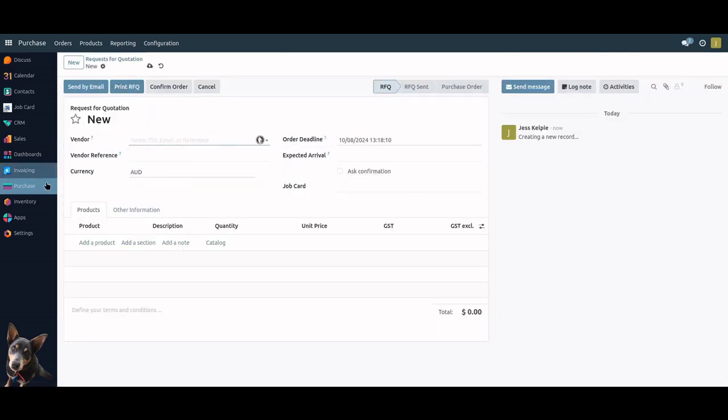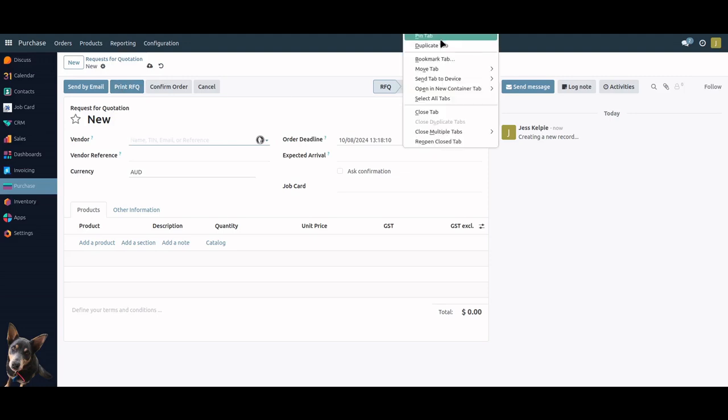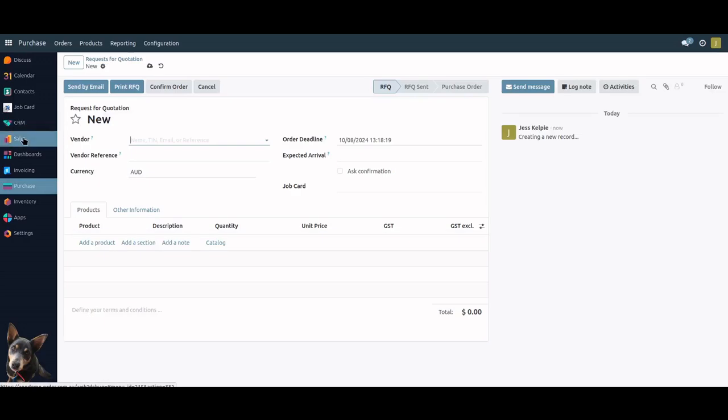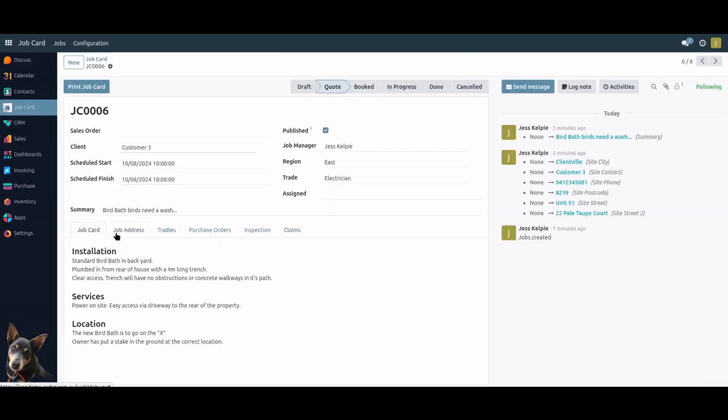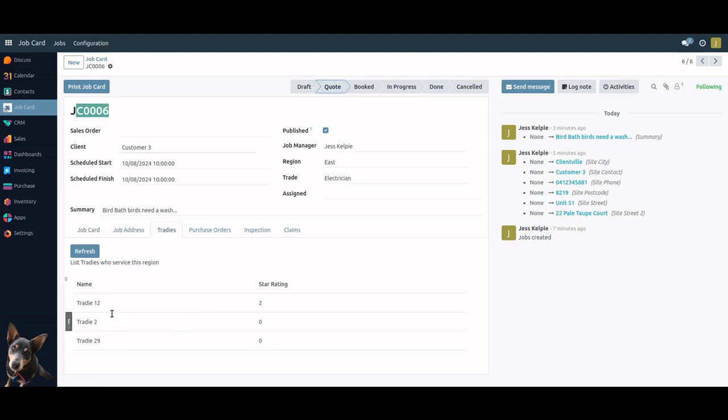But before I do that, a handy little tip is I'll duplicate this tab and I'll have my job card open that I'm working with, so I can see all the information here, and I know that this is for job number 6. I've got a job card number up here. I know I need an electrician. I know it's in the east, and I know that these are the tradespeople that can do that job.